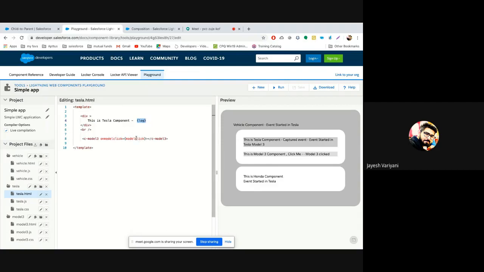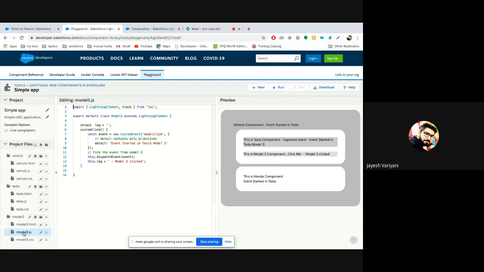And we have something called onmodelclick here. Model click is a custom event fired from our child, and it is handled by its immediate parent using the on prefix, correct? So Tesla is handling this. In this Model 3 JS, the custom click is firing this model click, and it is passing 'event started in Tesla Model 3' as a log. This is tracked in its immediate parent, the Tesla component, which captures the event, and then event.detail is 'event started in Tesla Model 3'.